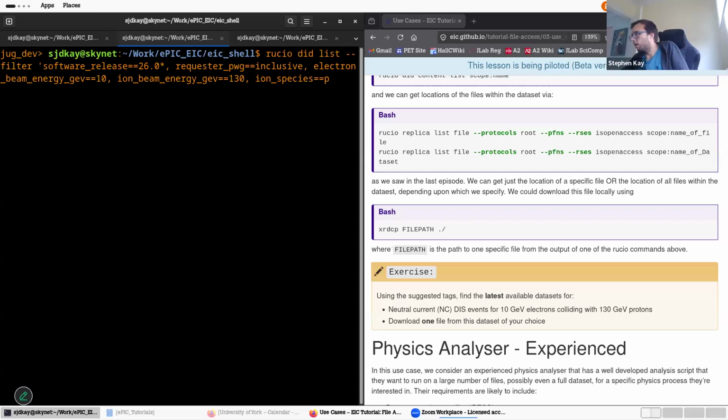Let's take a look. Let's see. Aha. So first, I found the file using this command. Yeah, you find the RC. Yeah, got ones from the April campaign. I would say I try. Did it work with XRDCP or not?